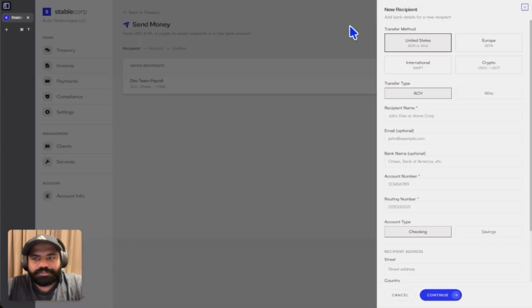We provide 4 different options for this. For the United States, there's ACH and Wire. For Europe, there's SEPA. If you want to do international transfers, there's SWIFT, and you can always use crypto.